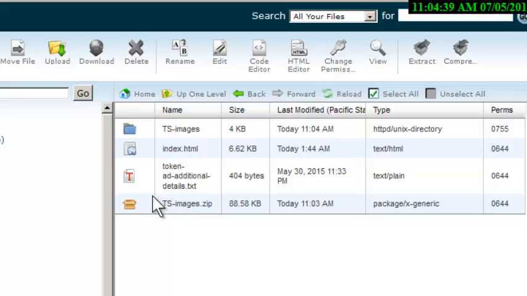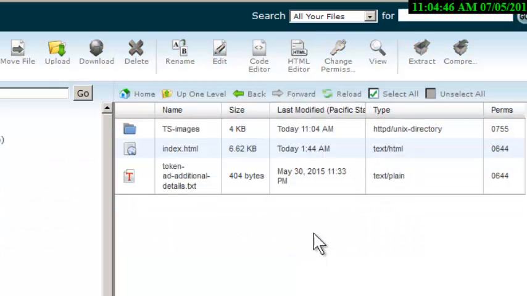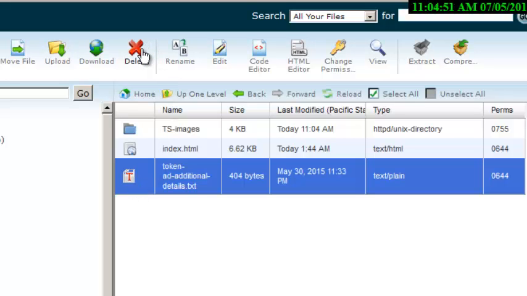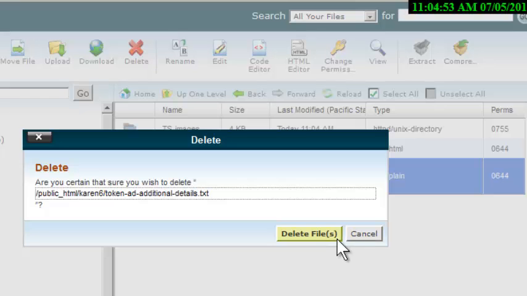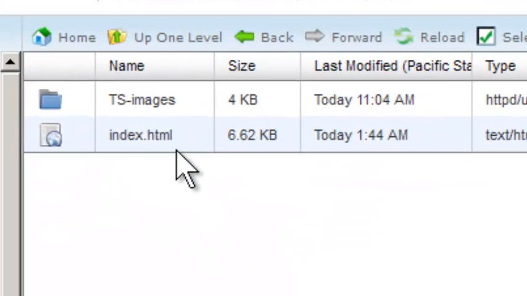Now, we don't need this TS images anymore, so I'm going to highlight that one and say delete it. And we don't need this one on the web server, so I'm going to highlight that one and delete it. So the only thing we need up there is this TS images and this index.html. So now, if I go to that folder, which is your username.aiop-hosting.com/ whatever folder you put it in.